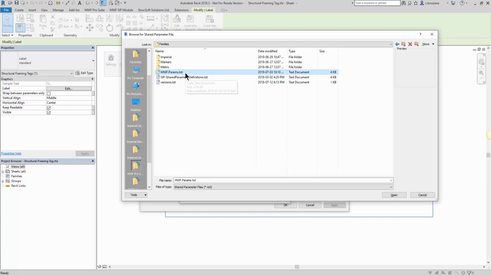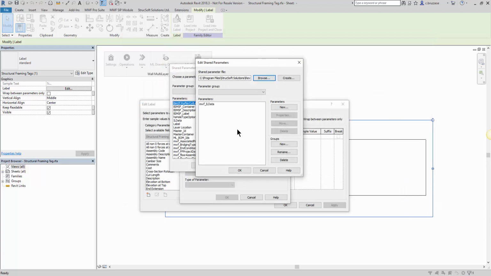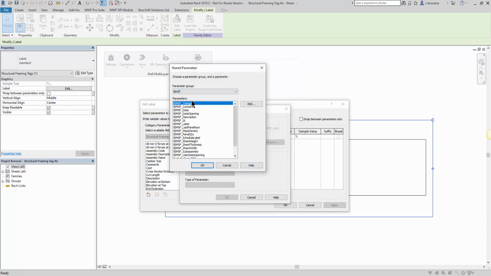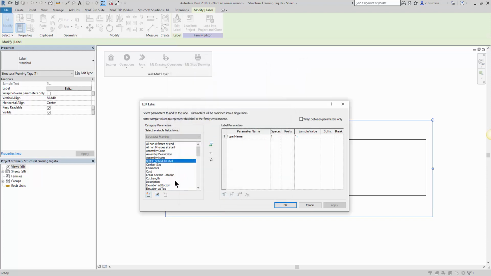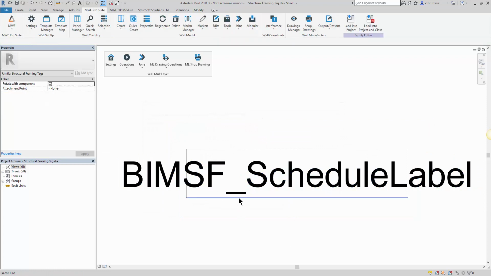These MWF parameters are where our BMSF schedule label lives. I can see it right there after I redirect that path. Right there again. Say OK, and now it's added to my list. What I can do now is add my schedule label over. I don't really want the type name, so I can remove that. Feel free to delete these lines.